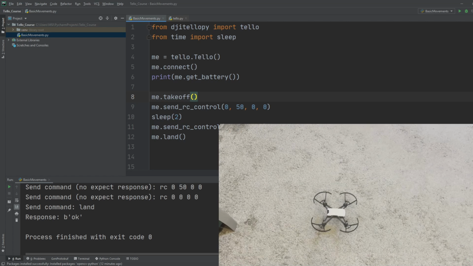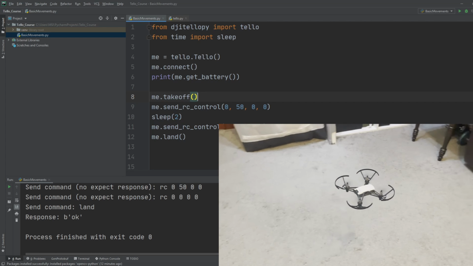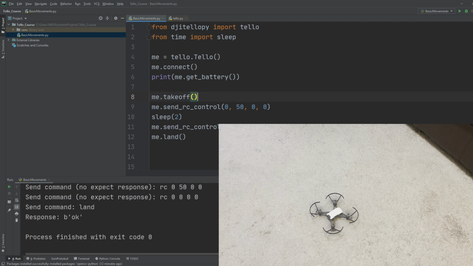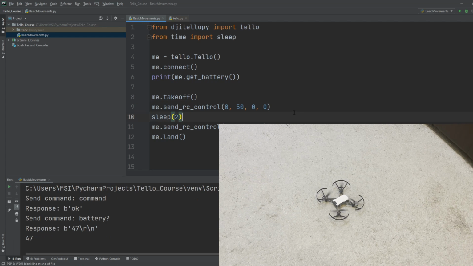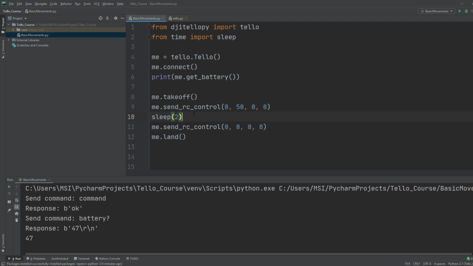So as you saw, it took off, it went forward for 2 seconds at the speed of 50 and then it landed. So now we can move the drone towards the right as well. We can copy this, and as we know, the first one is basically left and right. So we can change this to, let's say, 30, and let's see what happens.